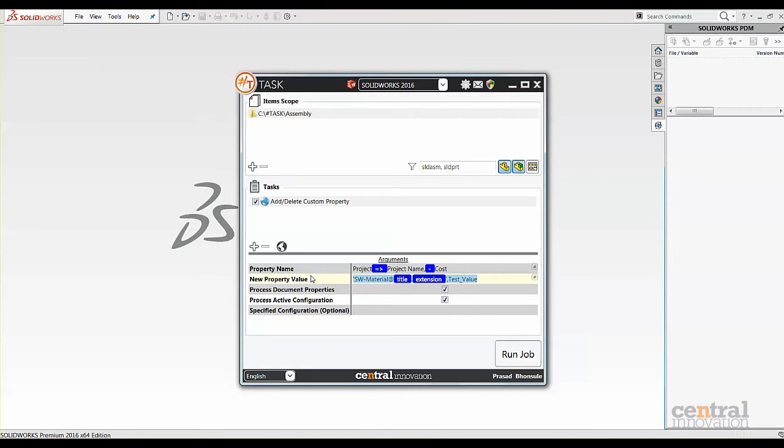And I can again build up sort of combinations of this as well. I don't need to specify anything under value because I'm not adding any properties as such, so I'll leave that. But if you did want to, again, note the properties that you have here as well to add new values. Process document properties, so that just means we'll be processing the file level custom properties as well as the active configuration. We can also choose to specify a particular configuration if we wanted to. That's all we need to do.